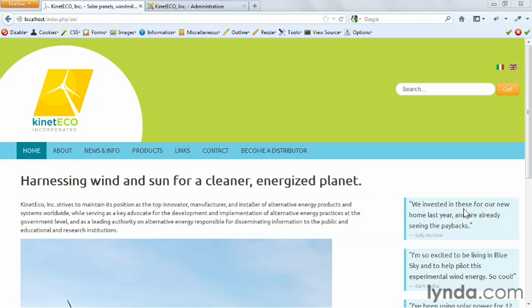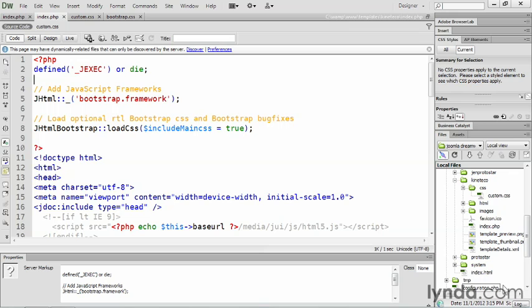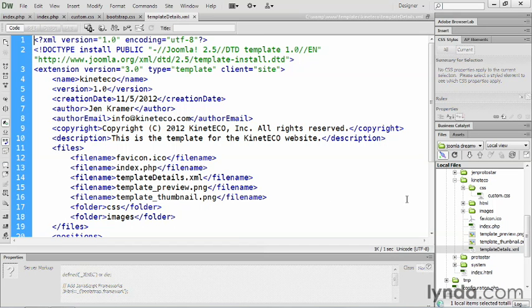So first, let's take a look at what we need to do with the XML file. I'm going to start by opening up my template details.xml file, which is part of my Kinetico folder. So if you're navigating from your main file structure, go to your www or your htdocs folder. Inside of that, find the templates folder, find your folder for your website, which I've called mine Kinetico, and then find template details.xml and go ahead and open up that file. So this is my Kinetico XML file that we created many videos ago.